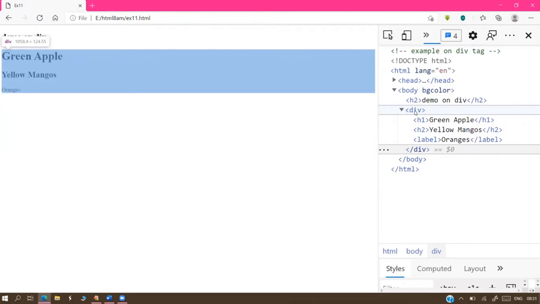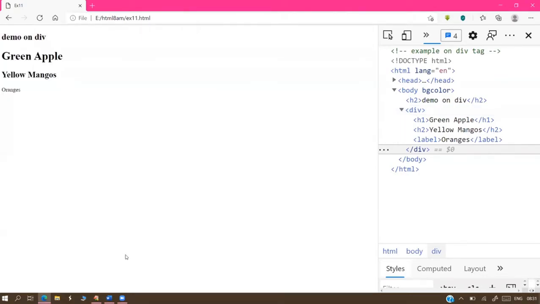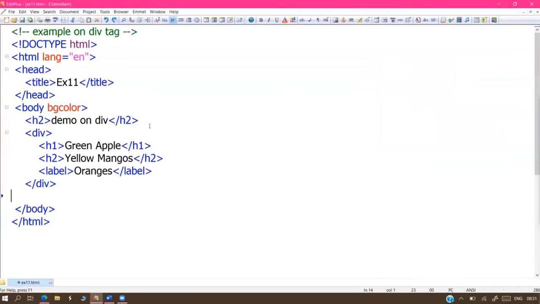But we are not given any height and width, sir. It depends upon your content. Height and width are taken by default inbuilt settings. In the next example, we are creating it with our own measurements.